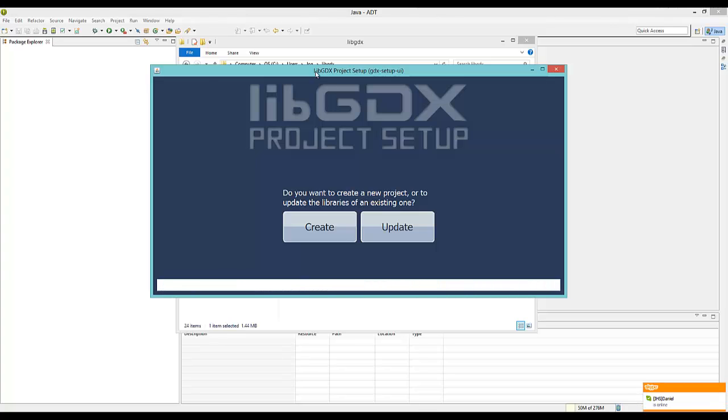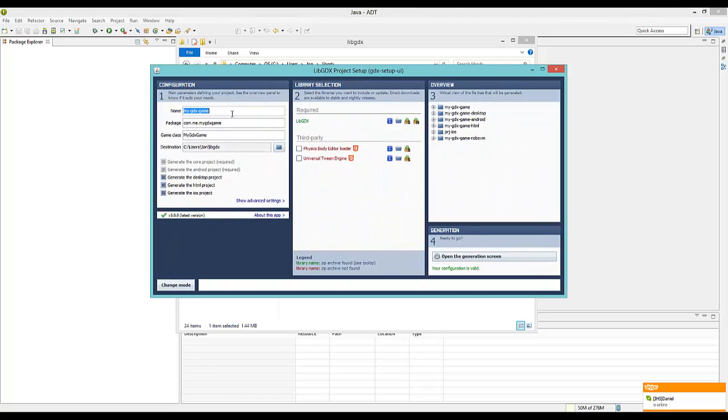It's a great idea. I can't stress how helpful this is compared to some of the other engines that are provided out there. So when you click on Create, first thing you want to do is type a name for your game.